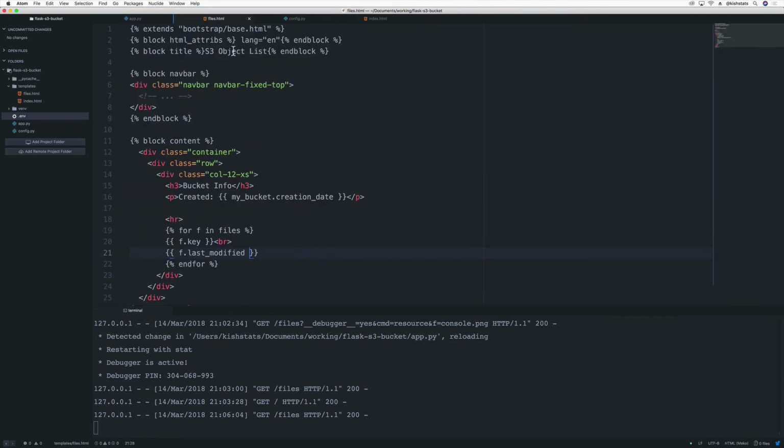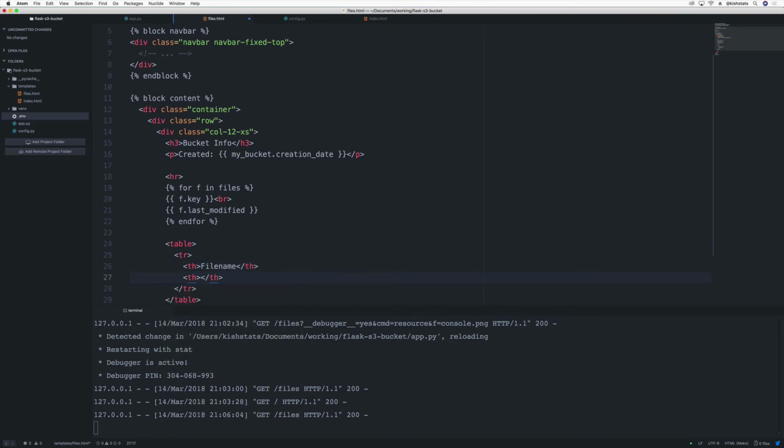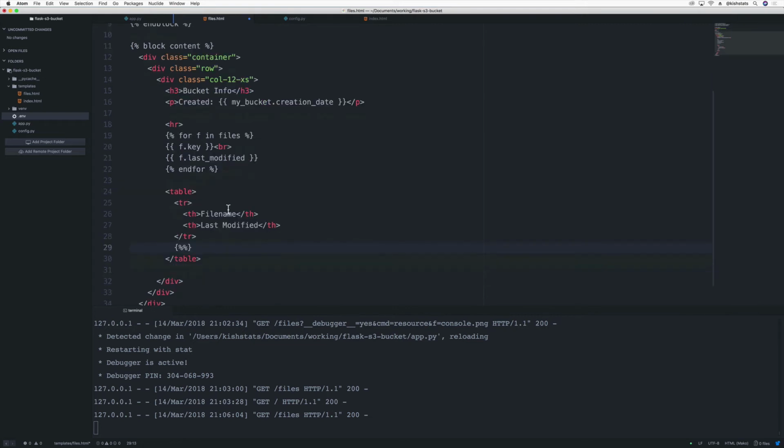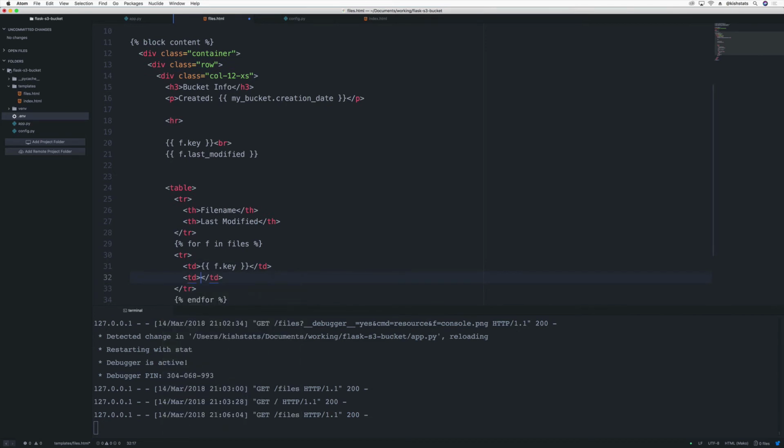And since Bootstrap basically gives us table styling by default, it's going to make this very easy. So we're going to create a couple columns. We'll call the first one file name. And the second one we'll call last modified. And for the main body of the table, we can go ahead and loop through our files. Actually, I'll just cut this since we're not going to need that anymore. And let's create a new table row. And we're going to need f.key. And then f.last modified.